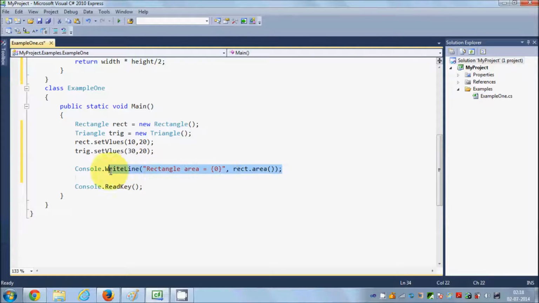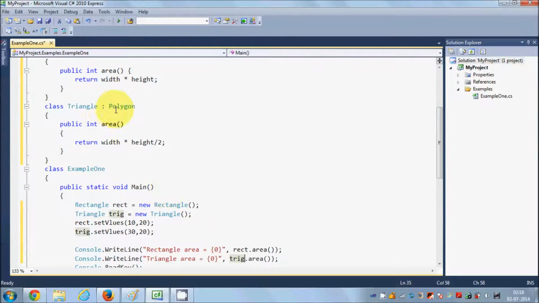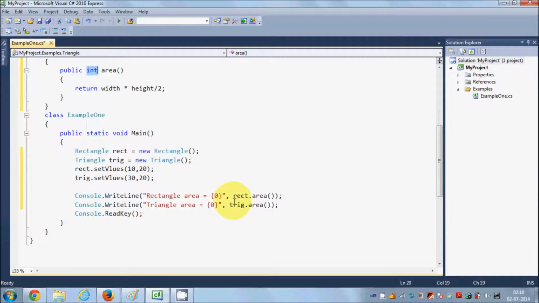In the same way we can do this for triangle. So I can say triangle area, and I will copy this triangle object and paste it here. And because this area is returning an integer, this function will return an integer and it will be printed here, right?